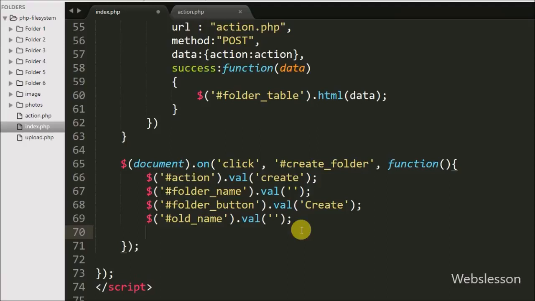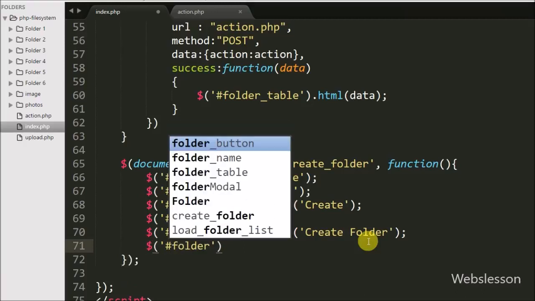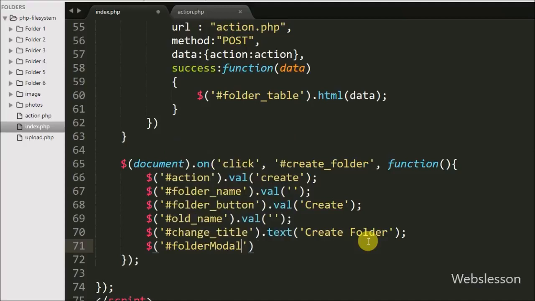After this we want to set the modal title to Create Folder, so here we have used the span tag with id change_title with the text method, and under this method we have written Create Folder. This will set this text on the modal title. And lastly we want to show the folder modal when we click on this create folder button, so we have written $ with modal id folder_modal with the modal method, and under this method we have written show. By using this method we pop up the modal in the browser.